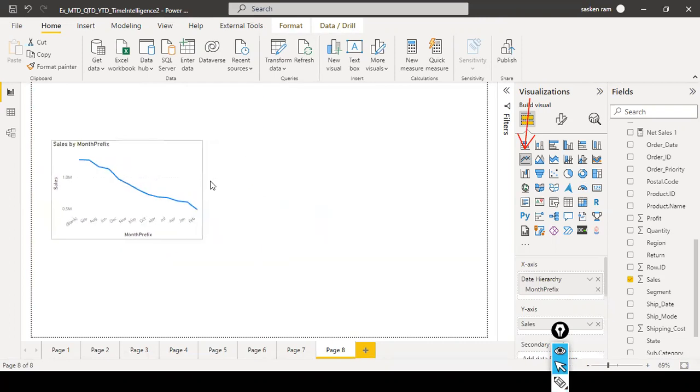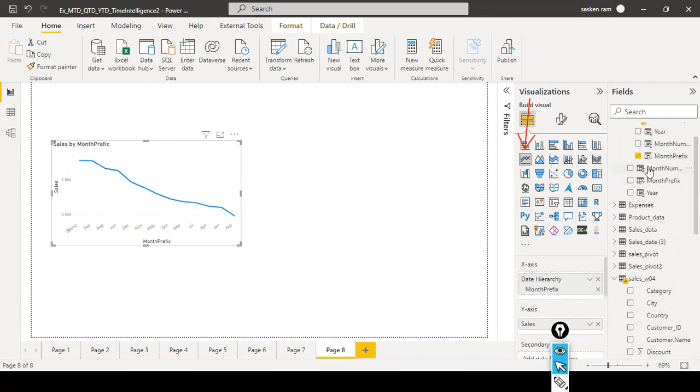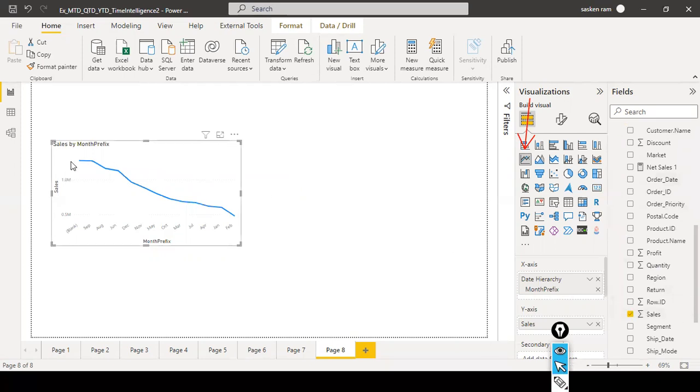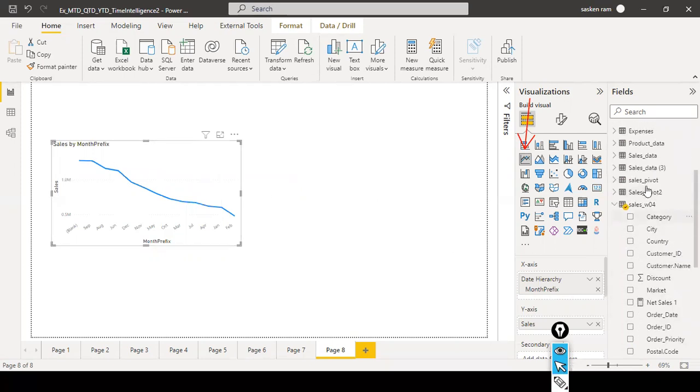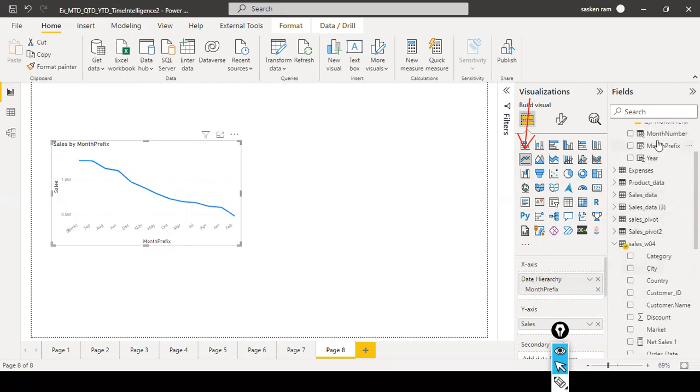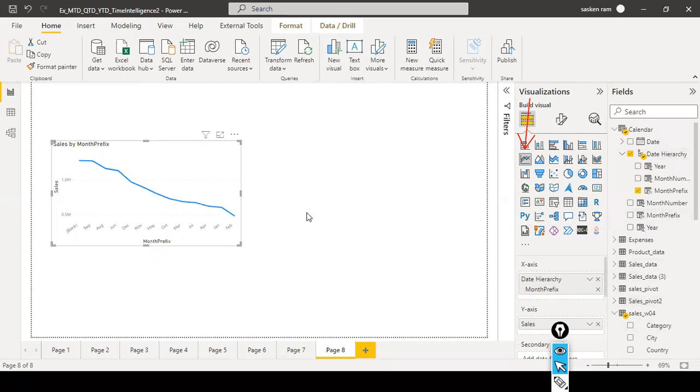You can resize it if you want, right? You can resize it by just moving this up and down. You can either reduce the height and width. And if you see here, what I did, I just dropped the month prefix from my calendar table here. So automatically the months are appearing here. And then the sales column, I just dropped it here from my sales W04. There are two columns that are coming from two different tables. The month comes from the calendar table, whereas the sales comes from the sales W04 table.